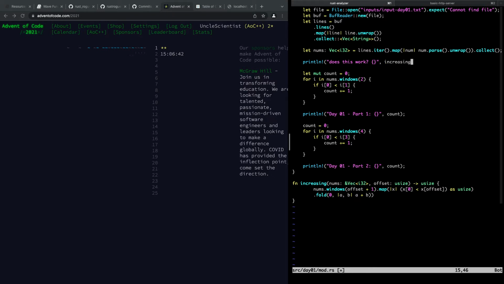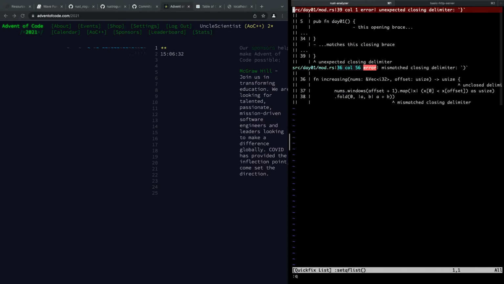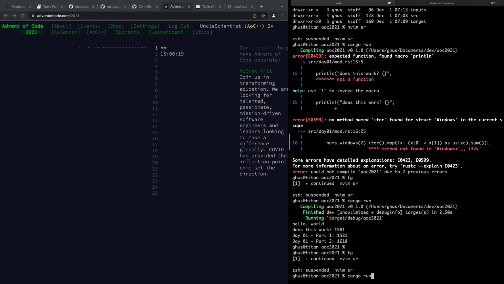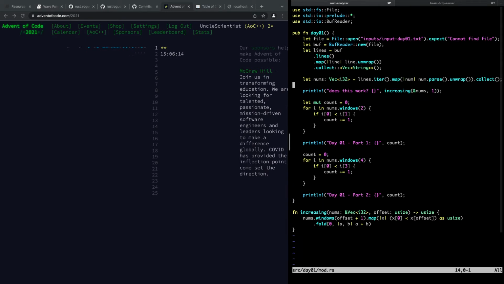Increasing nums and 1. It does not check. Oh, did I forget an unclosed delimiter? I thought I put that there. Oh, did I have an extra one here? Yeah. Okay. There we go. So this should also give us 1581. It does. So I can just say this now. Part 1 equals this.